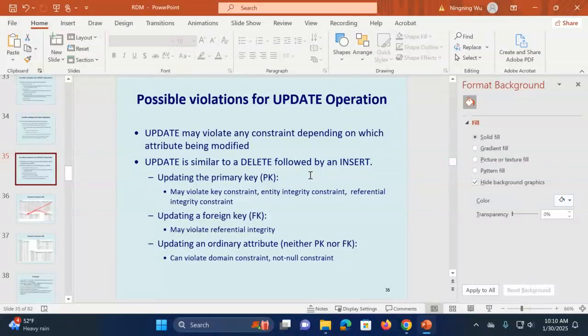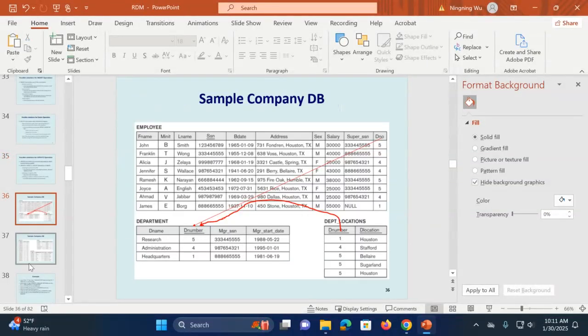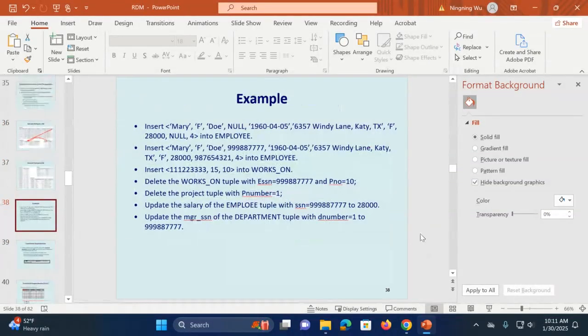And similarly, if we update some fields and the new value does not meet the domain constraint, then the domain constraint will be violated. So in short, update is like insert. It can violate all four constraints we discussed, but maybe more like a null constraint. Okay, so you need to understand that part. And then let's probably have some exercise.